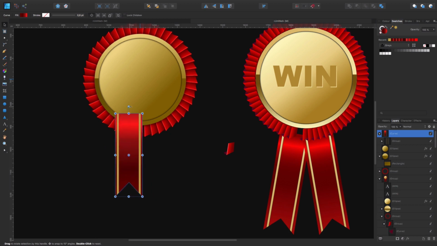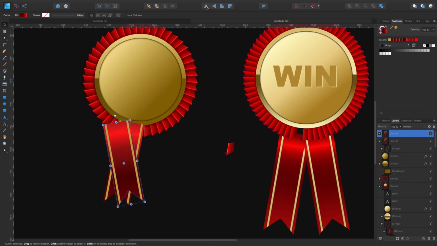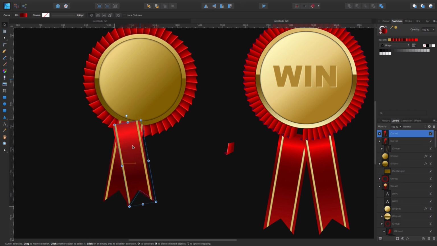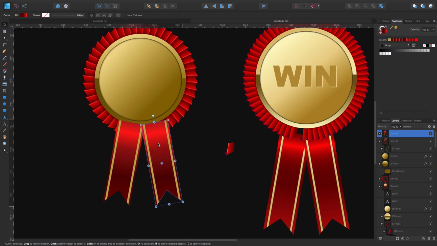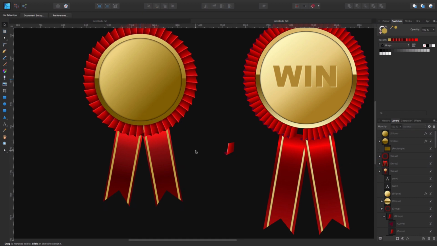Now again, I'm gonna give it a bit of an angle, like this. I'm going to duplicate it. I'm going to flip it, constraining with Shift. I'm gonna move it like so. I select both of them. I'm gonna group them and I'm gonna pass them right below my batch.